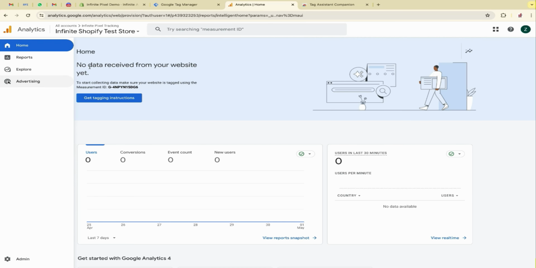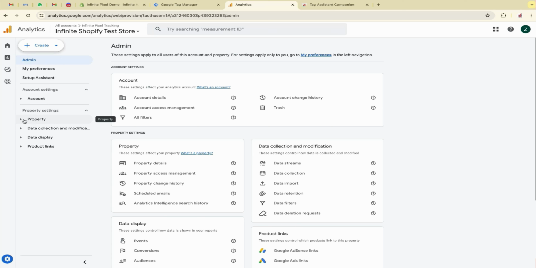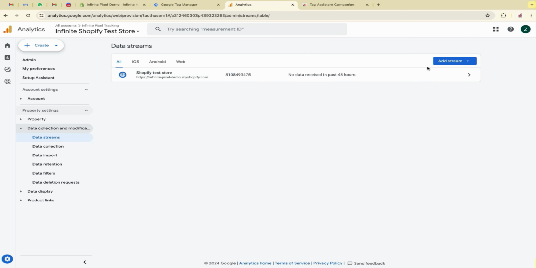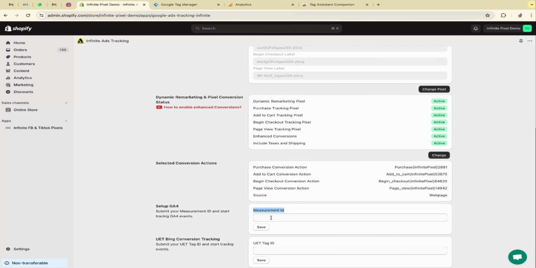So here, click on home and down there you will see admin. Here you will see data collections and modification, then data stream. You can also see this data stream in the right side as well. You just have to add your domain. I have already added mine and just copy the measurement ID and paste it in the app. Move to app page and paste it over here and save.